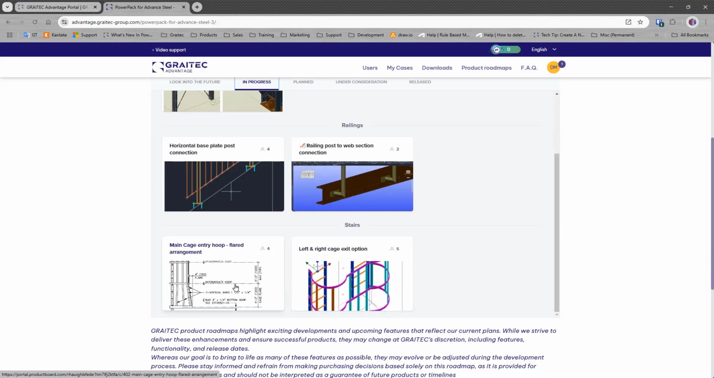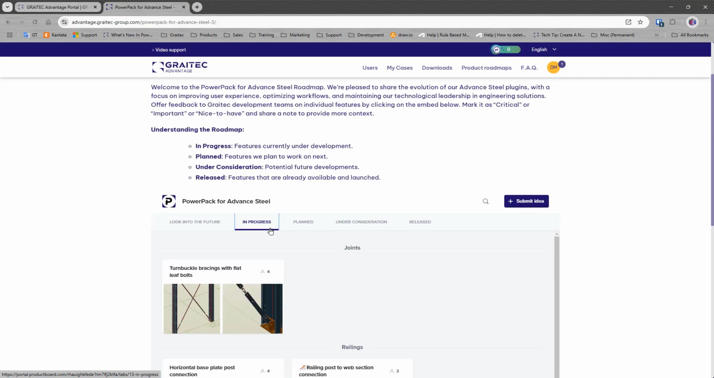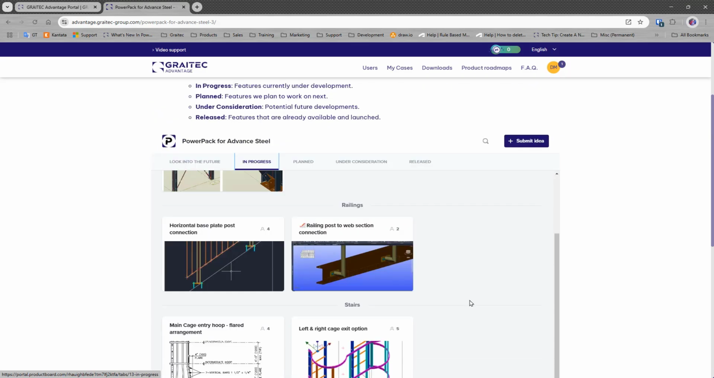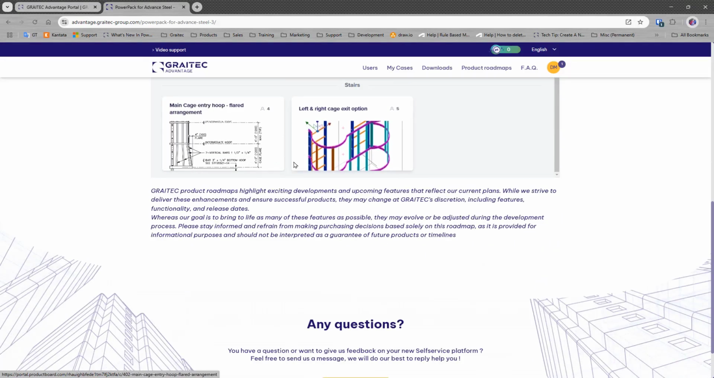And you'll notice down here for the cage on the ladder, coming up is the main cage entry hoop, so you can have a flare at the bottom. This will be worked on. And the left and right exit. So at the top where you have your exit for the ladder, currently we have the step through. They're working on the left and right cage exit, which should be coming up in a future release since they're currently under development. Okay, so this is some of the things that are coming out for the ladder down the road.